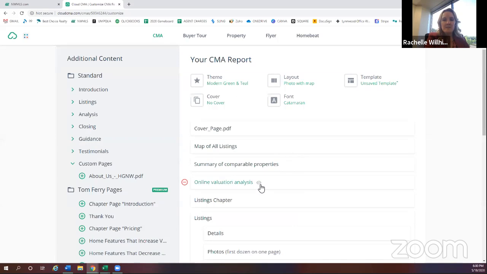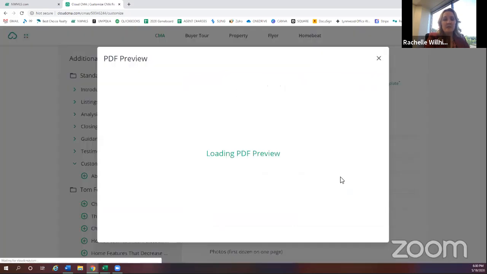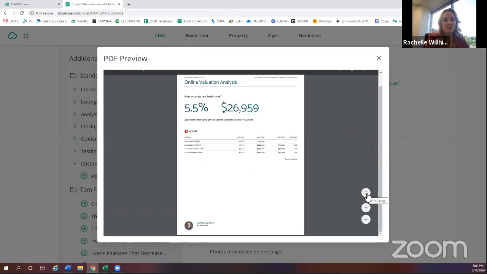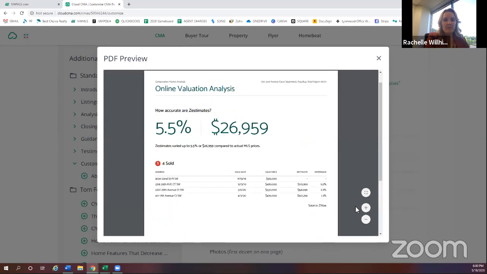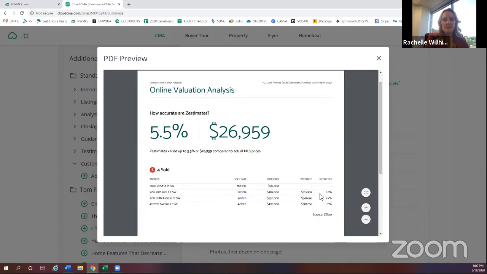What that page does is it basically summarizes that if the seller was to list the home with Zillow, it's going to be off by 5.5% if they just went off of that. And we don't want to leave money on the table. We want the real data. And so the way you talk to that page is just explaining to the seller that this is what Zillow says all of these comparables are worth today. And here's what they actually sold for. So the Zestimate is off.